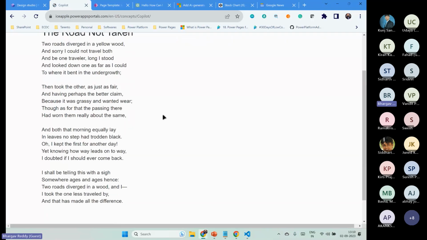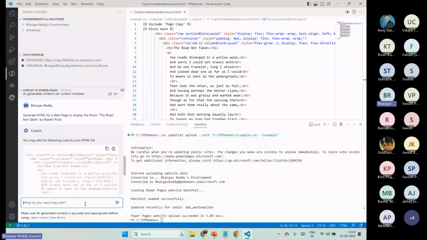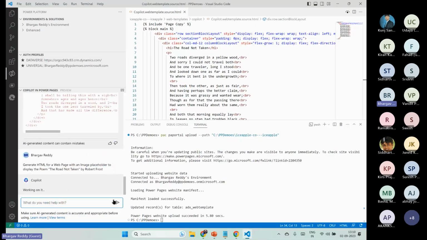So now I could probably have a request from a content author, a content manager, who says, hey, I don't see an image placeholder. So now you need to generate that, and you can go back to Copilot and just say generate with an image placeholder, which is an additional keyword that you can add. So what I did to the previous text is generate HTML for a web page with an image placeholder to display the poem The Road Not Taken by Robert Frost. That's it, and it's able to do that.